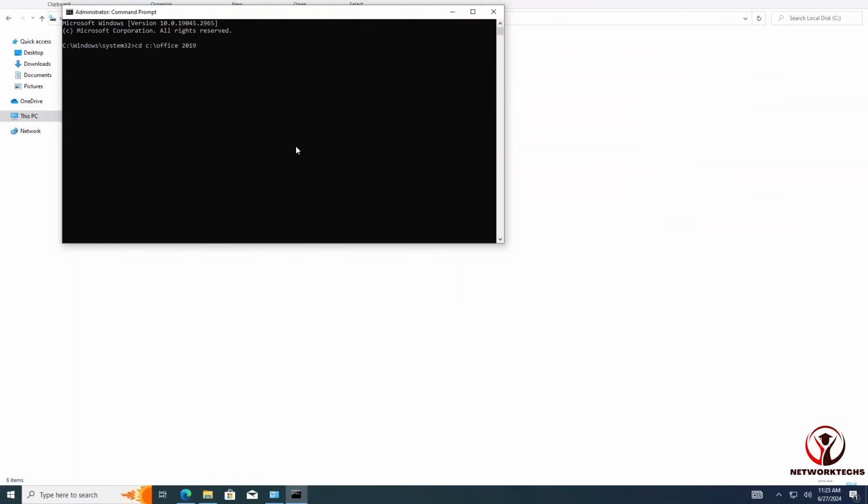You can also put 21. Then from this file, I'm gonna type setup.exe space /configure space configuration.xml.